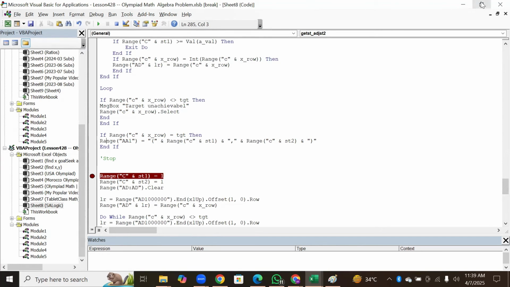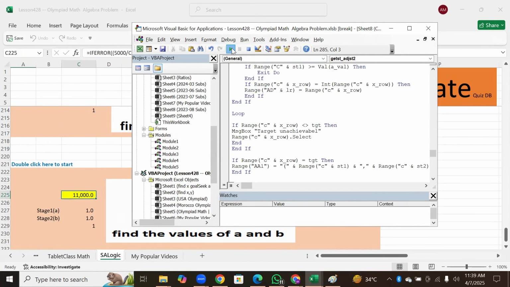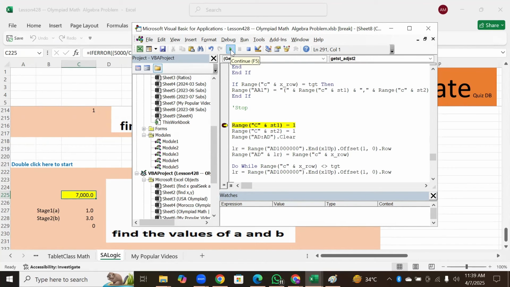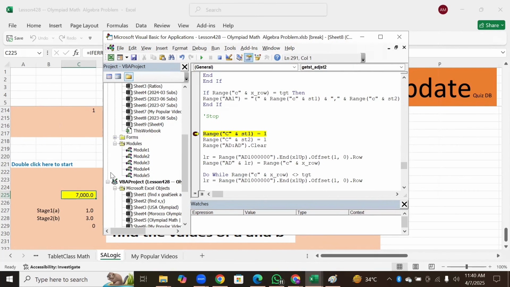Okay, so what we do here is we run it. The first set of answer is being worked out. So we remove this breakpoint and say go until the next breakpoint. It has completed its first set of answer. It has achieved 1, 3, which means the value of a is 1 and the value of b is 3. Then it will make this equation true. It is equal to 7,000. The target is achieved, right?